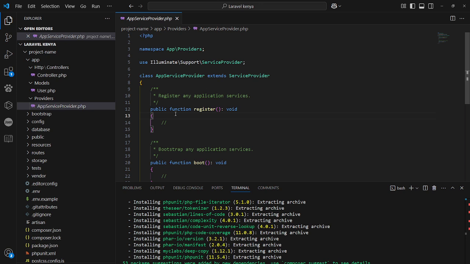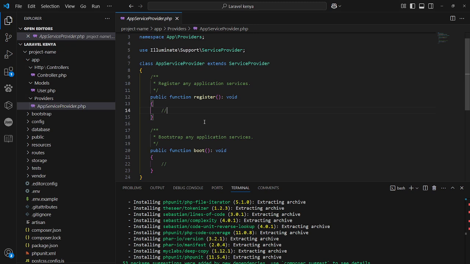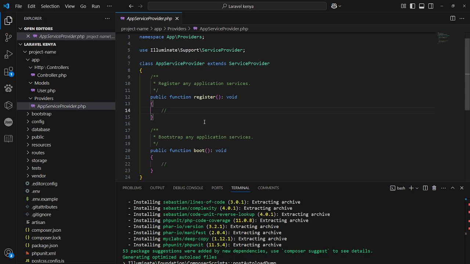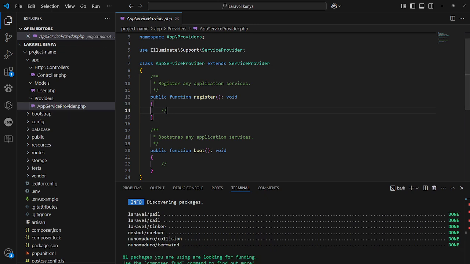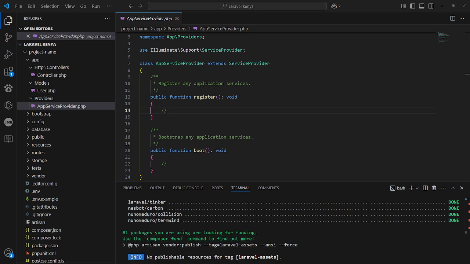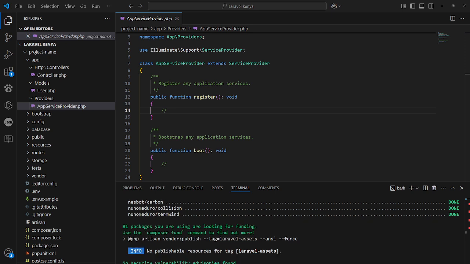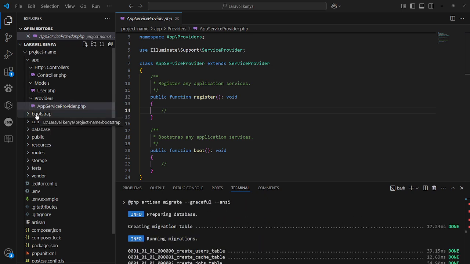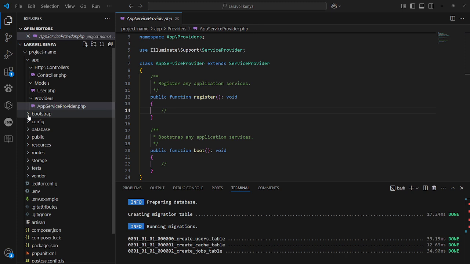It has this file and other files that you can define by yourself. There are service providers, like packages that need you to register their service providers. Those service providers are things that you need in order to work with a specific package. So it's important that you understand that. Then there is bootstrap.